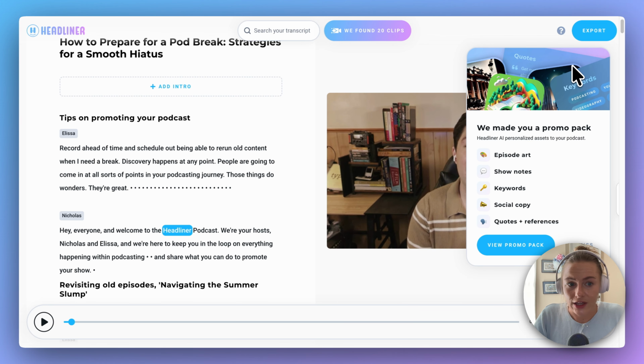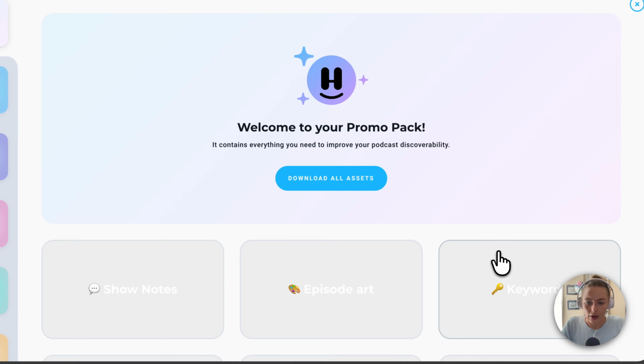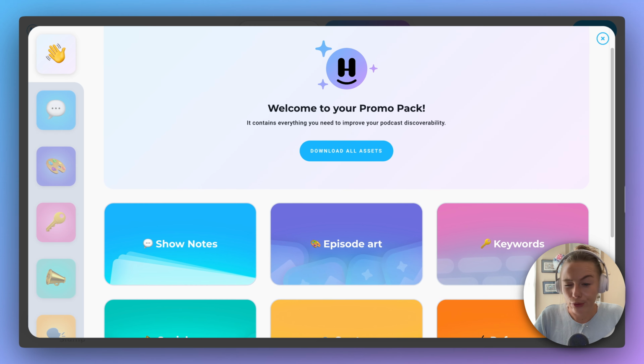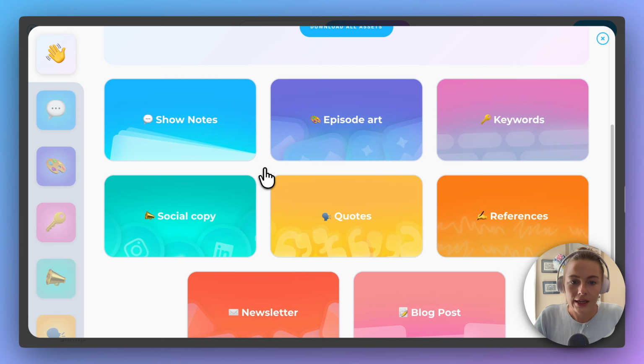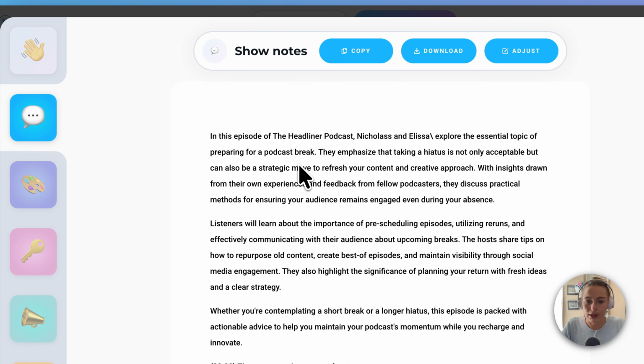What I do next is I go and look at the podcast promo pack. You can see here we have this little popper. I'm going to click on that, and this is the podcast promo pack. This is probably one of the coolest things about Headliner, in my opinion. If you're working with a podcast, we have show notes automatically pre-written for you.